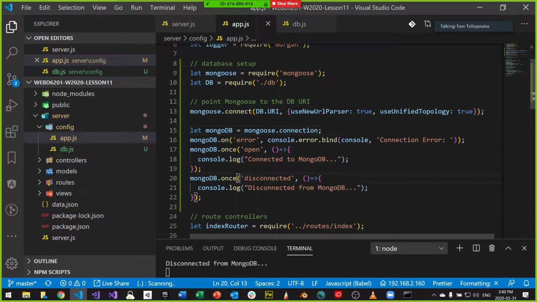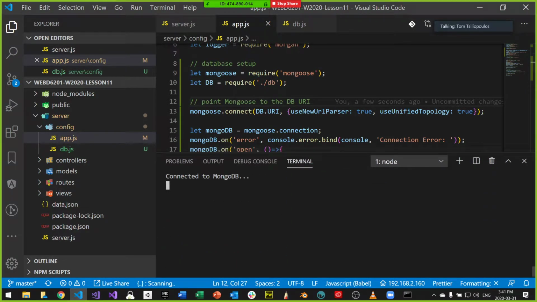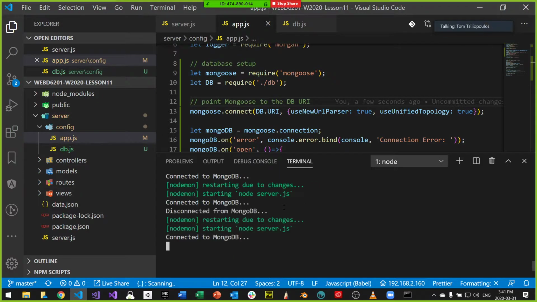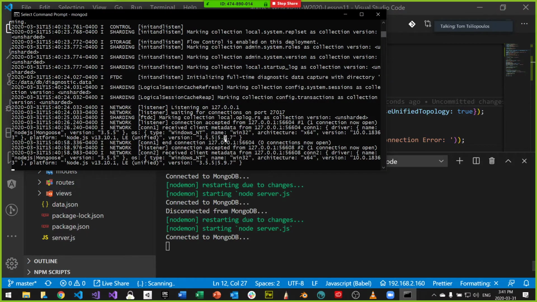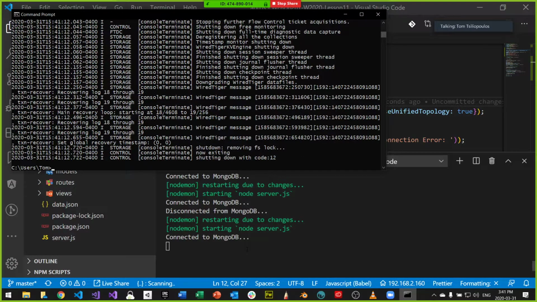Once. If I change this to on, and I change this to on, right? So every time we connect, we could have this. And I'm going to relaunch. Now let's see the difference here. So here's connected to MongoDB, right? There it is. And now I'm going to disconnect. So we should get a disconnected from MongoDB in a second, right?